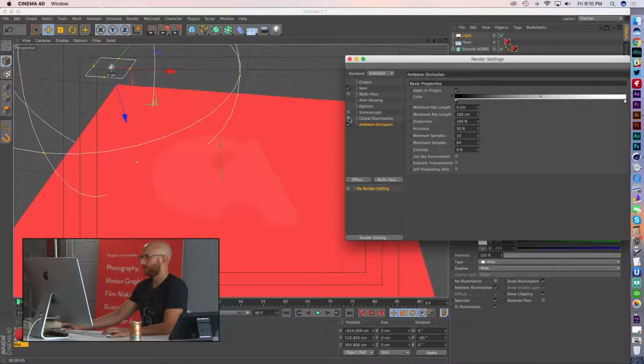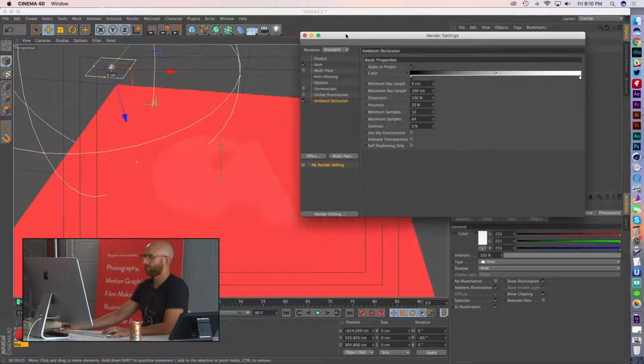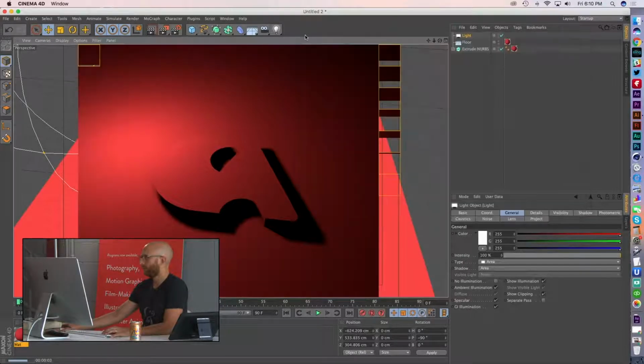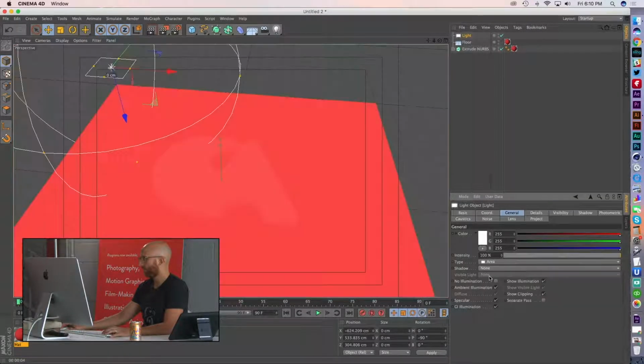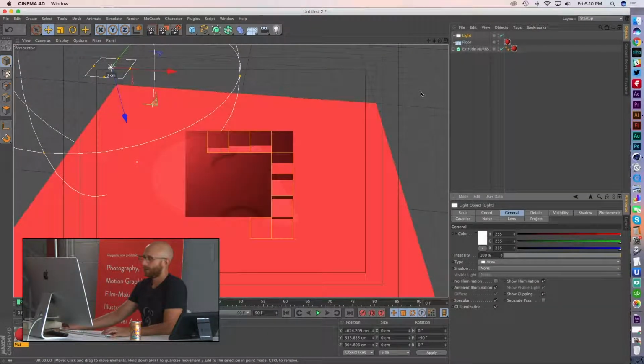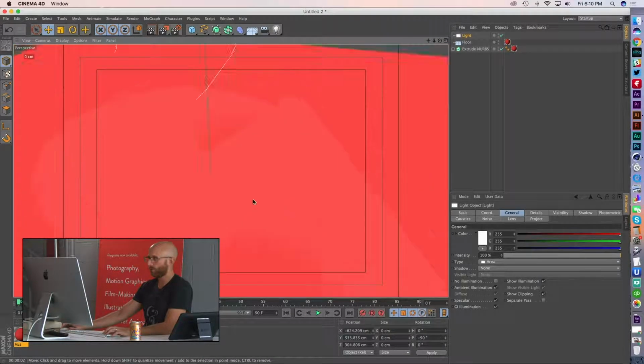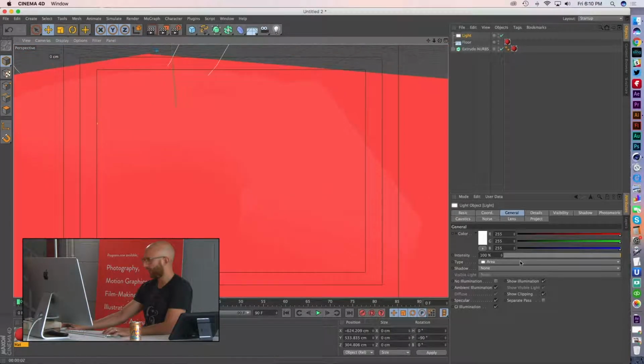And ambient occlusion, let's actually turn off global illumination. Let's go backwards, and let's turn off our shadows and talk a little bit about ambient occlusion. Ambient occlusion is the shadow between objects when they're close together, right? And that's trying to simulate more of what happens in the real world, which is this little contact shadow.